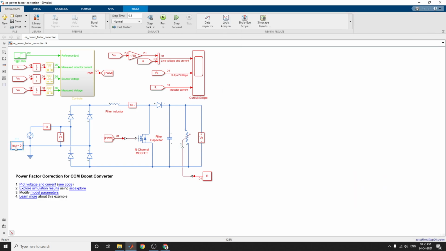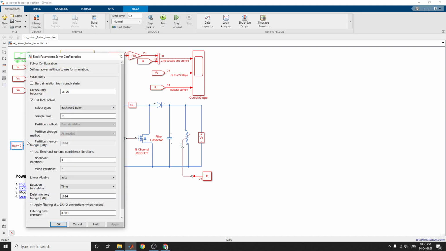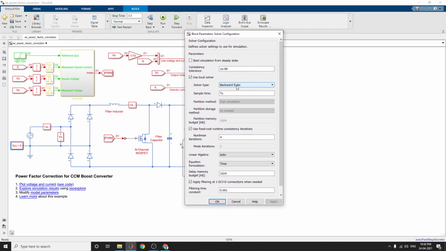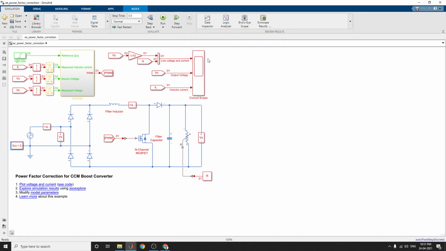Here the particular type of solver is f of x0. The solver type we are using here is the backward Euler solver type. You can also use a trapezoidal rule and partitioning based solver for the solver settings used for the simulation.